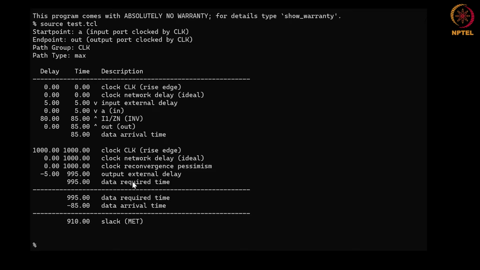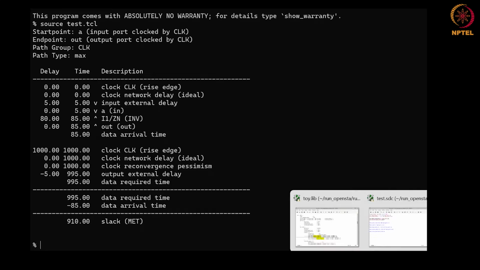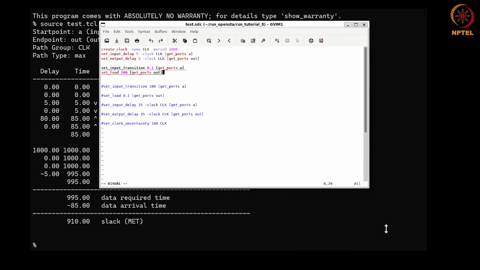Now, we can carry out many experiments by changing the constraints and other things. Let us carry out a few experiments. For example, let us consider that instead of input transition of 0.1, what will be the effect, or what will be the delay, if we change the input transition to 100?